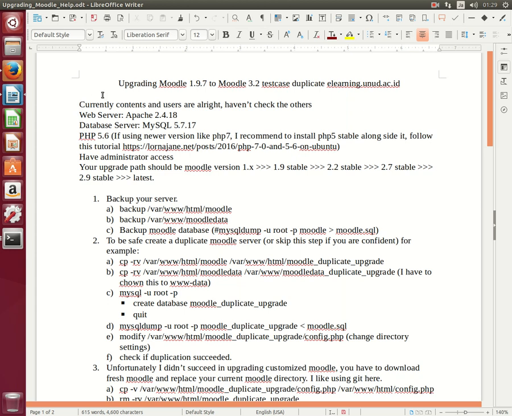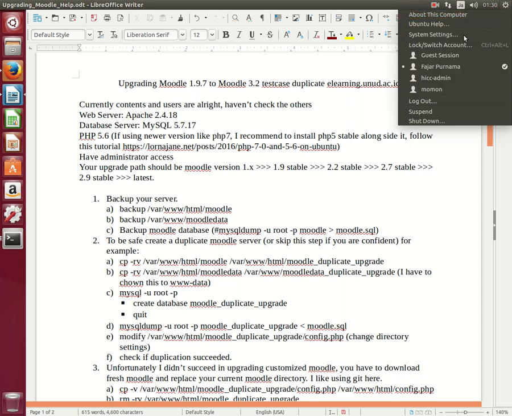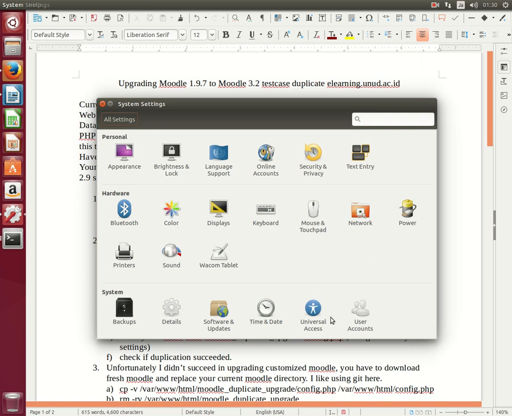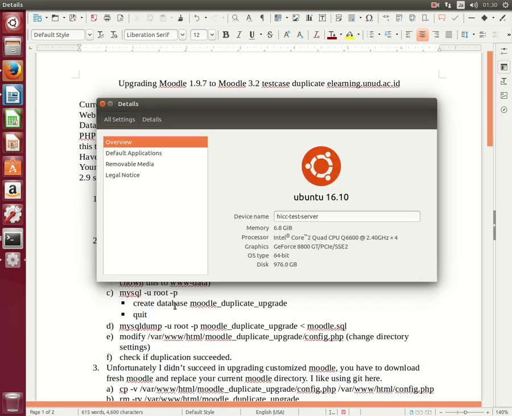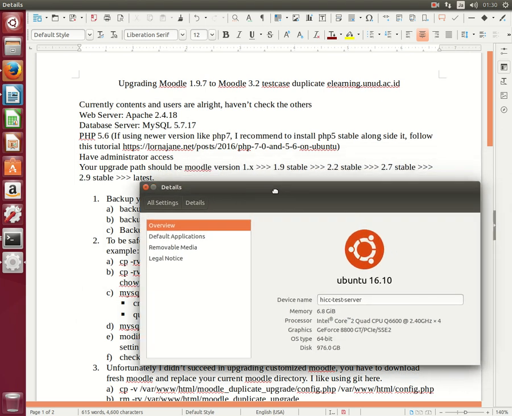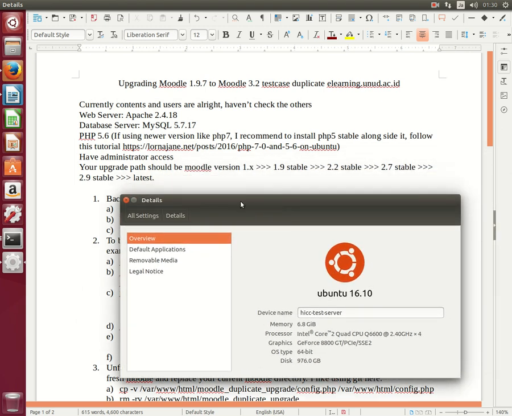I have done this before, but I'm making this video, and currently the contents and the users are alright. I haven't checked the logs or the statistics. I'm doing this test on Ubuntu 16.10, which is a new Ubuntu, where the PHP version is likely PHP 7.